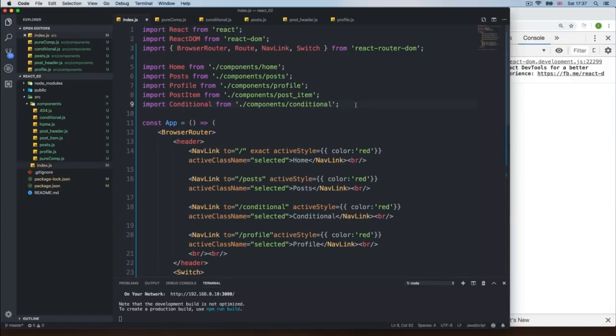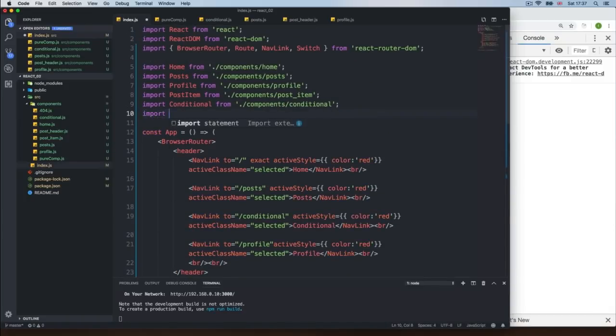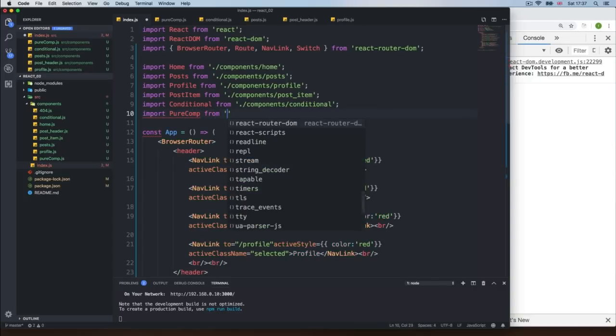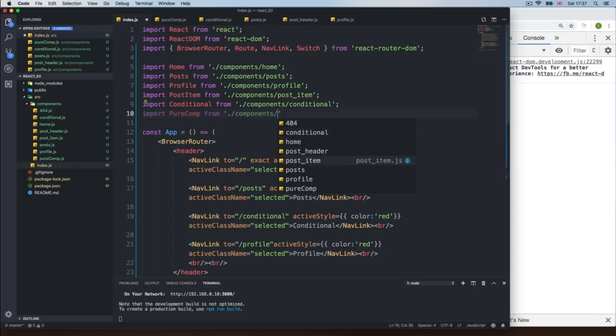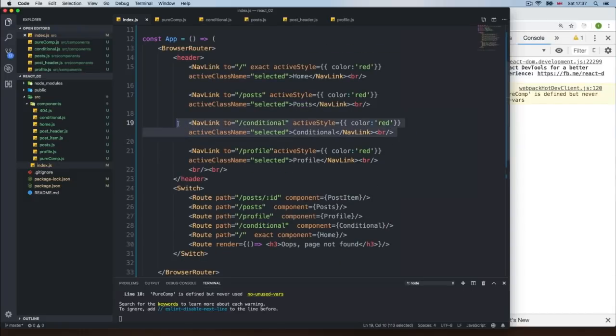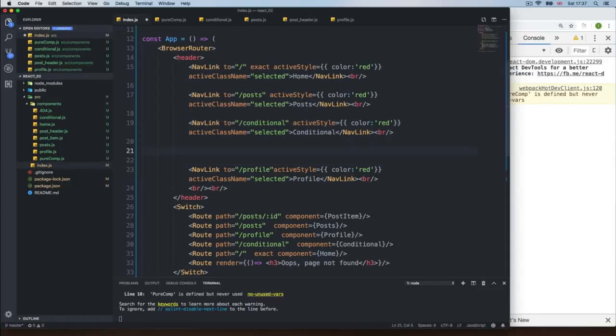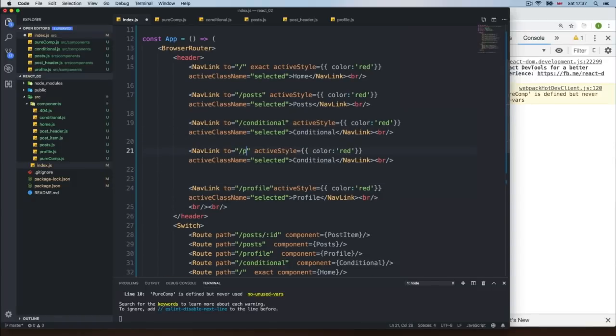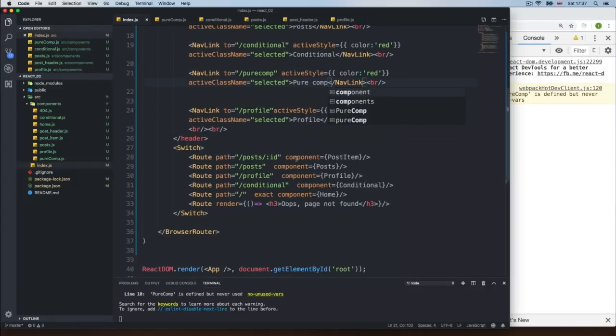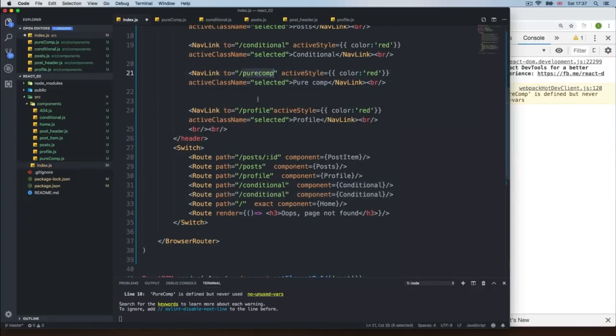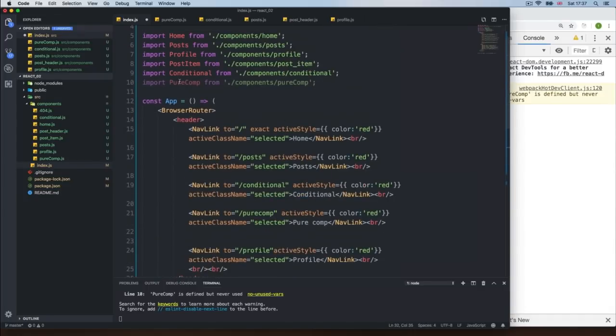So I'm going to go at the top and do pretty much the same as the other ones. This one is going to be PureComp from that /components, and then of course PureComp. All right, so I'm going to copy this one, go at the bottom, and make a new route. This one is PureComp, whatever, and PureComp. All right, so I'm going to copy the conditional and go at the bottom, and the route is PureComp, and the component is PureComp.